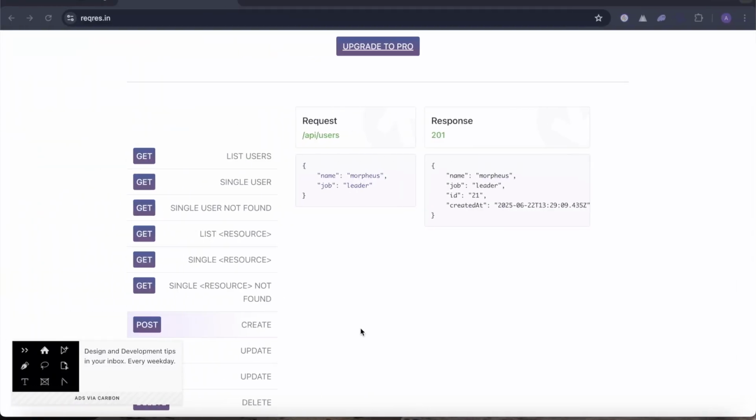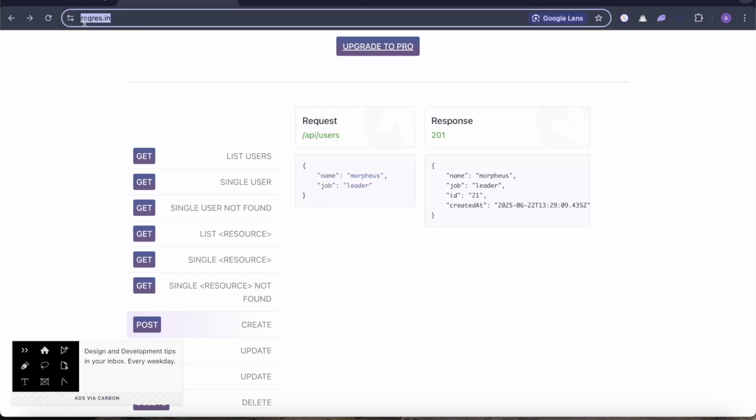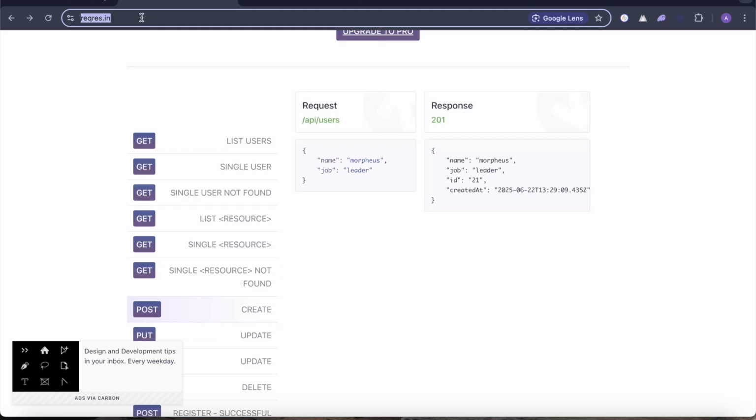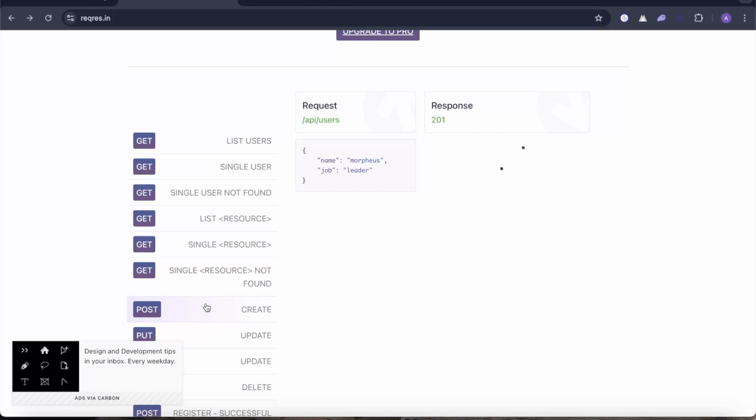First of all, we are going to use this reqres.in website. This API is publicly available wherever you are in the world. You can access this API to run your test, or if you have your own API, you can run your test on that. Under reqres.in, I'm going to use this POST API.